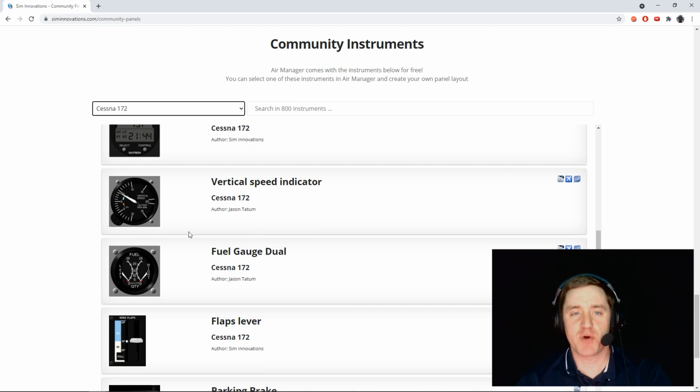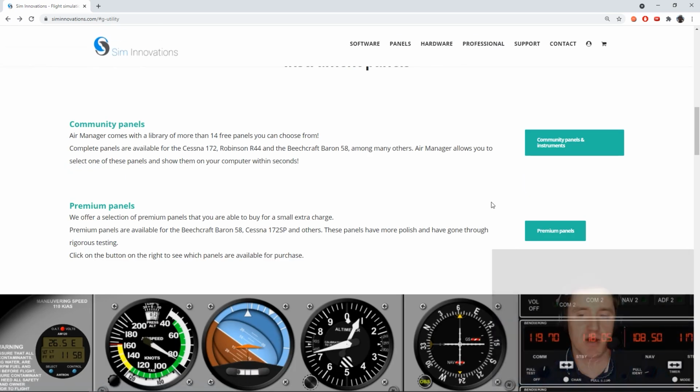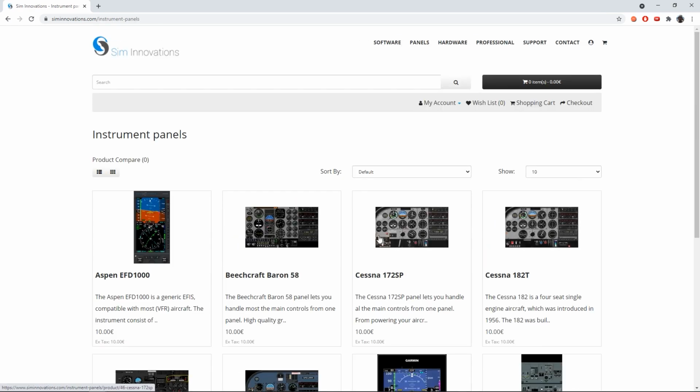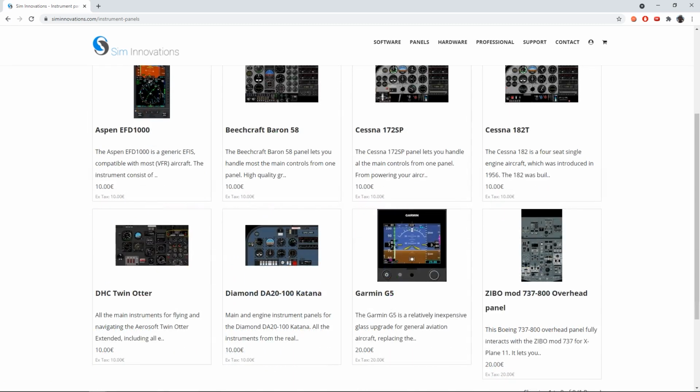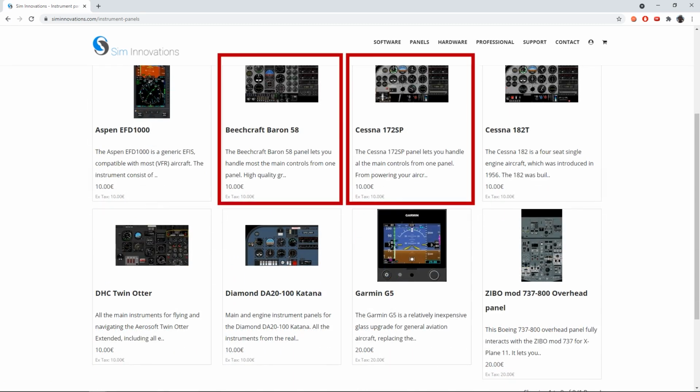But probably the most plug and play way to use this is to get one of the premium panels. And if I go back here, there are a couple panels that you might be interested in. The 172 and Baron panels here, for example, match the X-Plane default layouts, and they also have the same functionality, which makes it really easy to just get up and running with that panel.